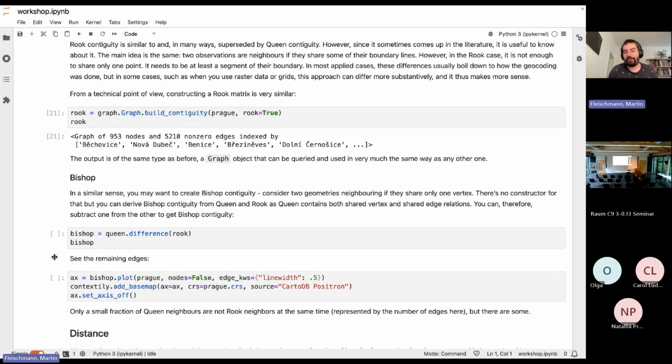And the decision on which of these you should use usually depends on your assumptions about the effect of one polygon on the other. There's no rule of thumb, essentially, of what you should do. In the real world, you will see that the difference between queen and rook is minimal. Like in here, it's about 10% of edges.